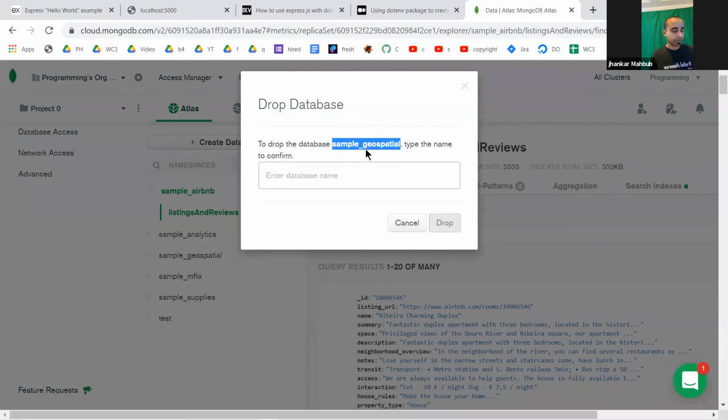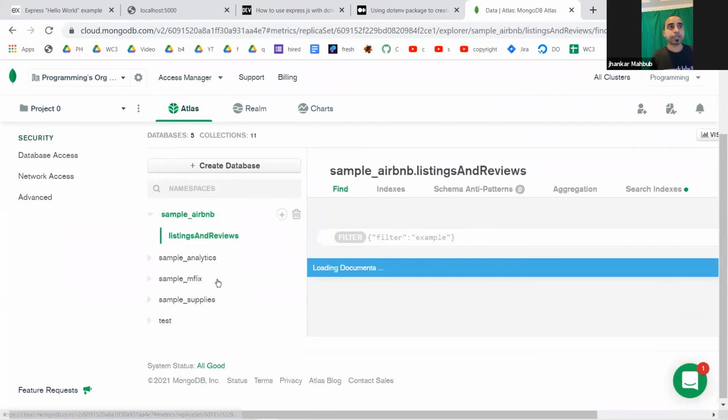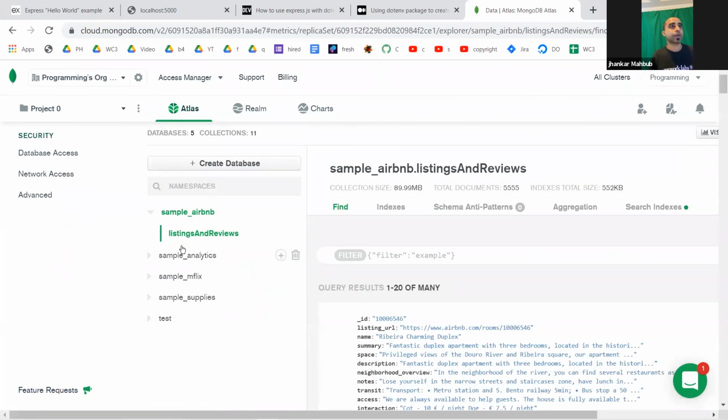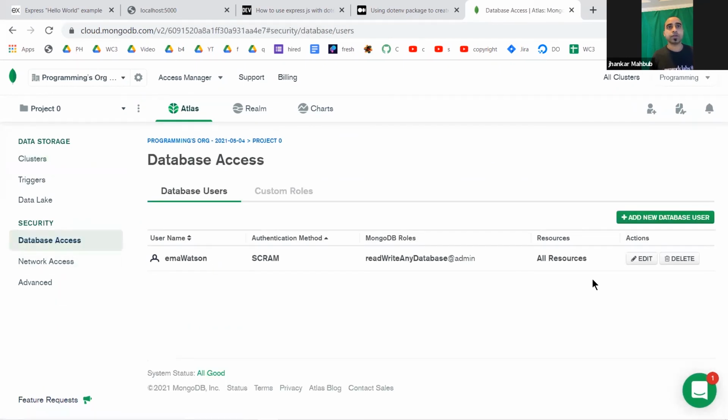So you copy this and then you paste and then drop, and this would be gone. Something like this. So if you don't need some type of data, you can easily remove it. So right now, what we need to do is database access. This is the user information. We will need that information.